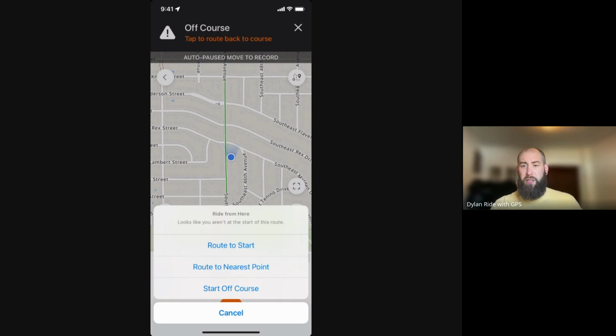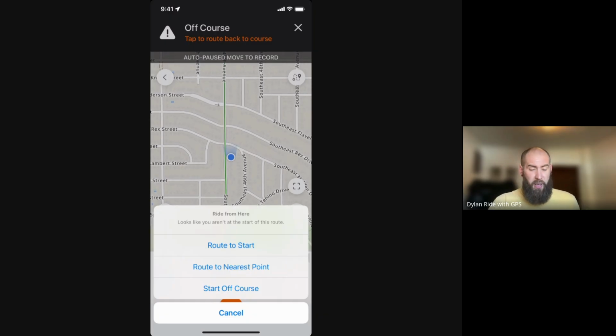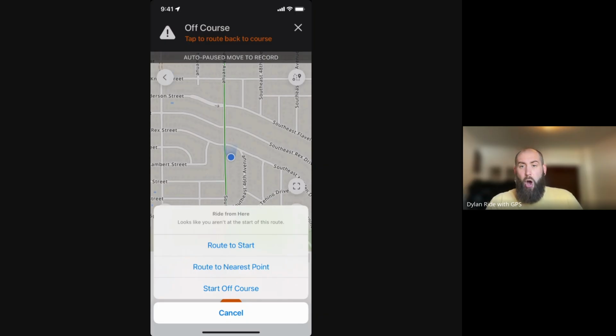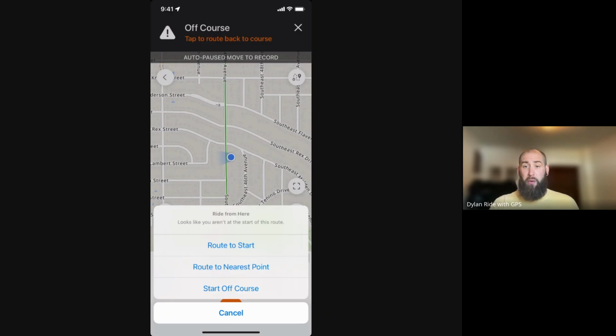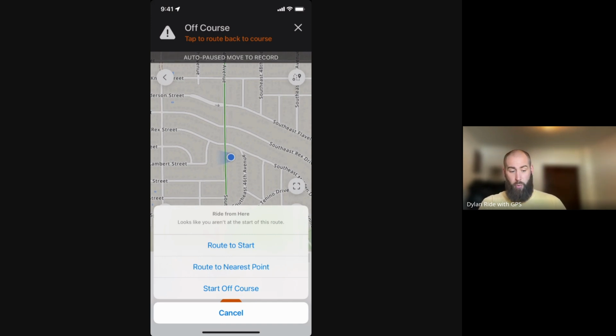One really important thing to know about how navigation works is in order for navigation to function, all you need is to follow the route in the direction it was planned. It doesn't matter if you're not at the designated start point, as long as you are following the route in the direction it was planned, navigation will pick up from the current location you are on that route on forward, which is nice. So just for fun here, I'm going to tap where it says route to nearest point.